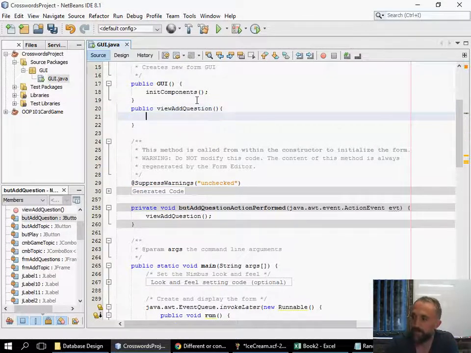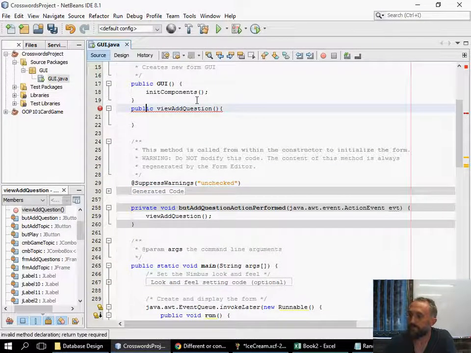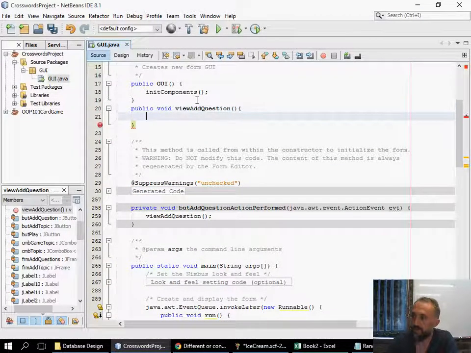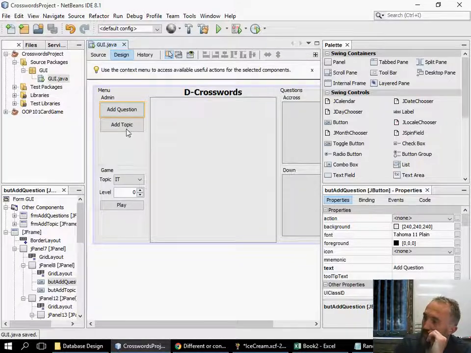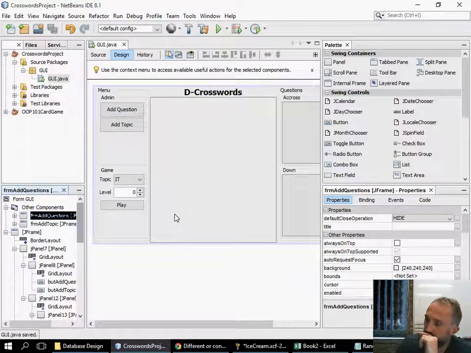Add question, and sorry, it's void, so it doesn't have a data type that it's returning. And in that, we're going to go frm add questions dot set visible to be true. Okay, and then also the same thing when we tap on our add questions.